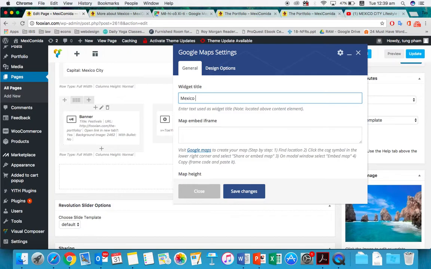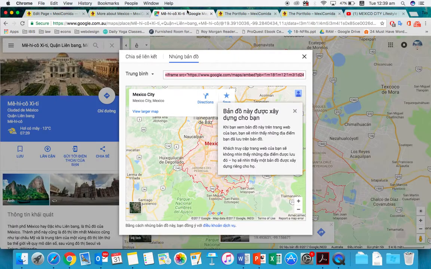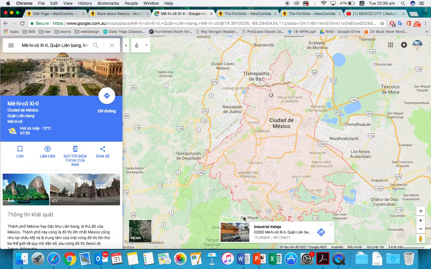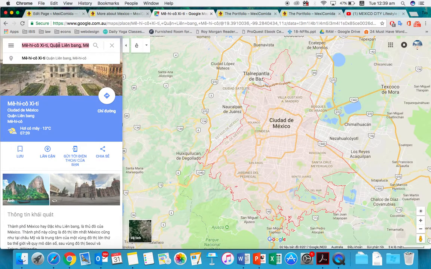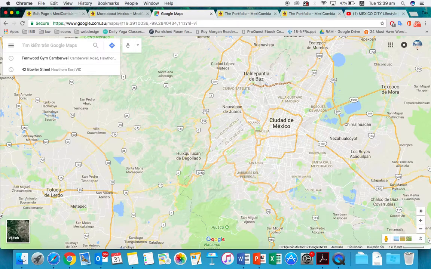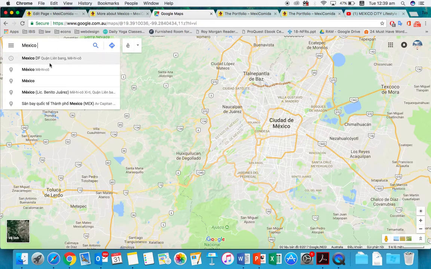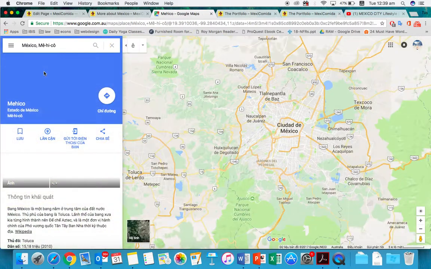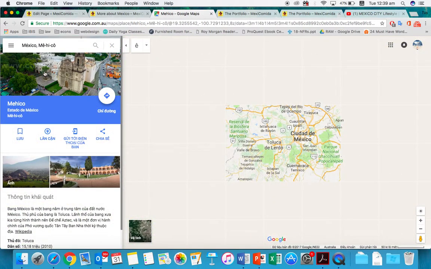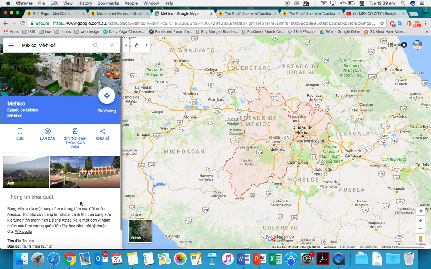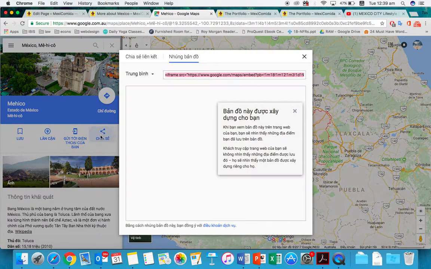Mexico location. If you want to add the location of Mexico, you're gonna find it in the Google Map, and then Mexico. And you're gonna click over here.